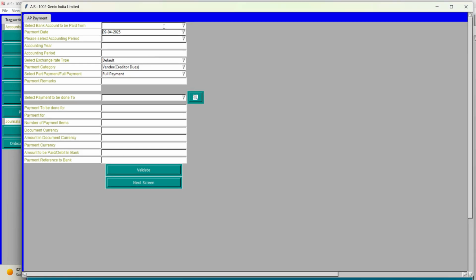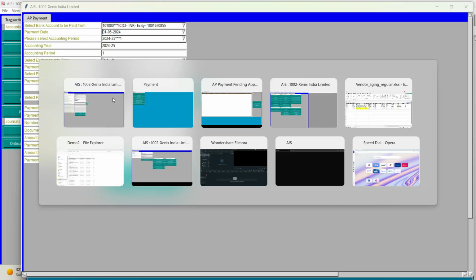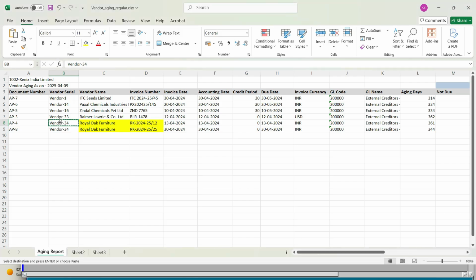Record a payment. Which bank account do you want to make a payment from? I want to make it from this ECT account. And the payment date is 1st May. Select the accounting year, and do you want to make a part payment or a full payment? I want to make a full payment for this vendor.